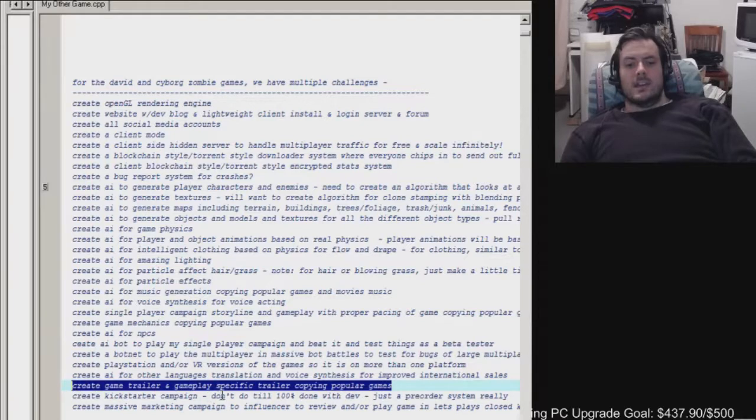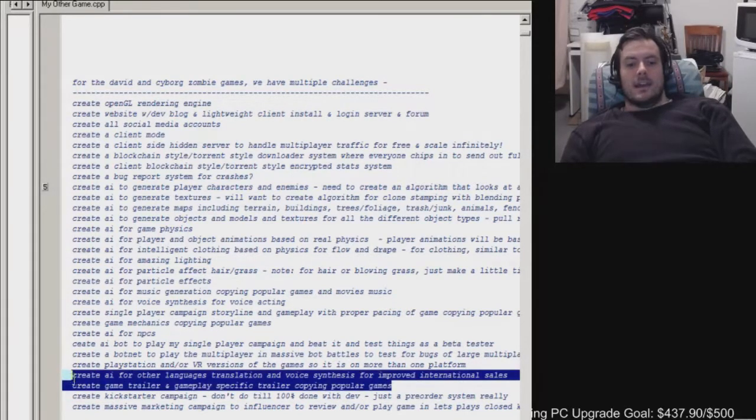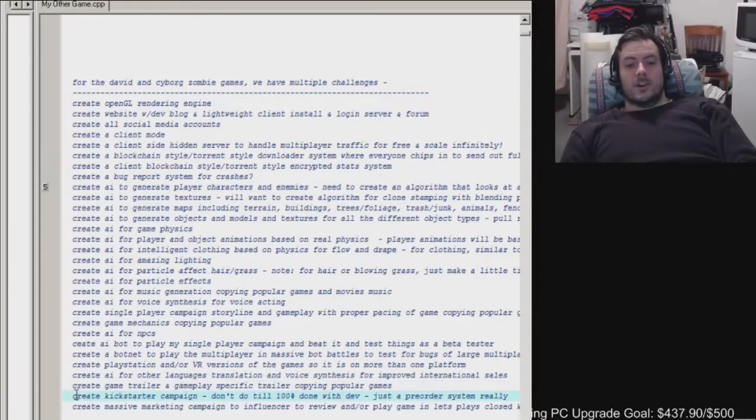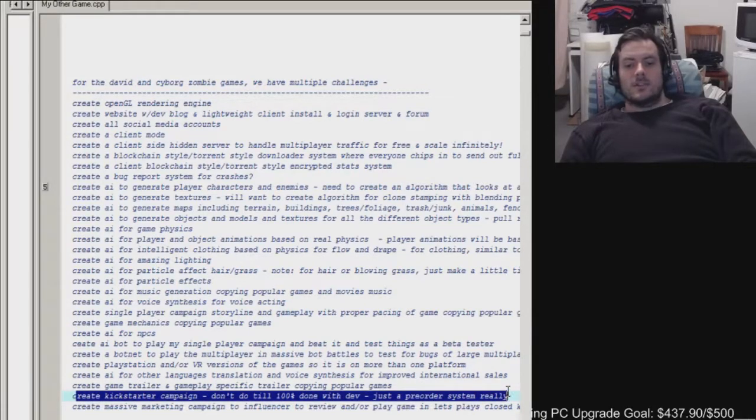Create a game trailer and a gameplay-specific trailer, copying popular games. Using popular games and movies, we're going to create a really epic trailer. It's very important. And then after all that's done, we'll create our Kickstarter campaign. We're not going to do that till we're 100% done with dev. It's just a pre-order system really.